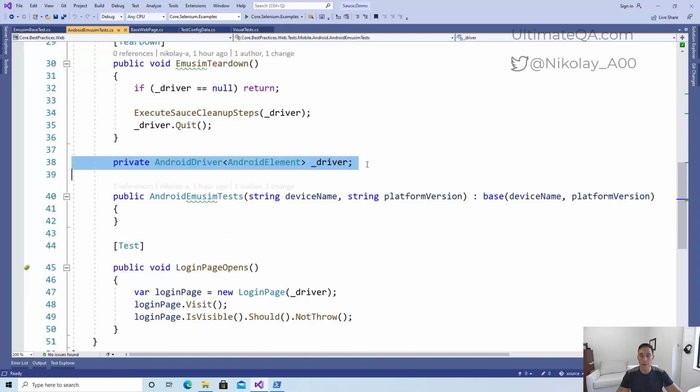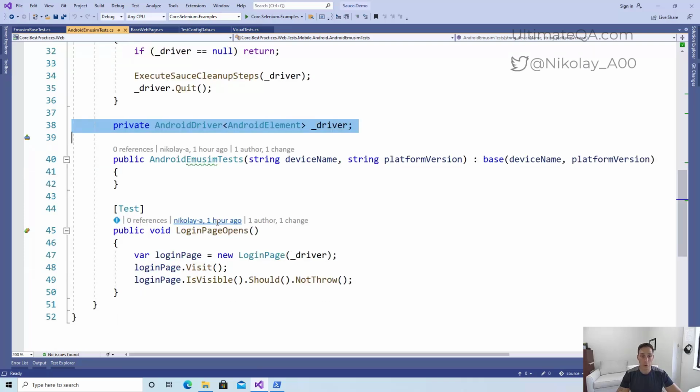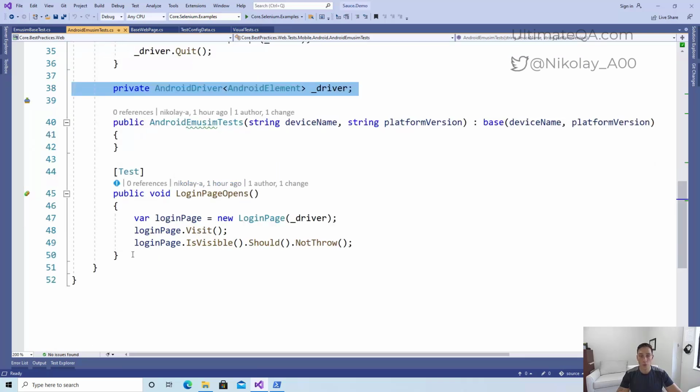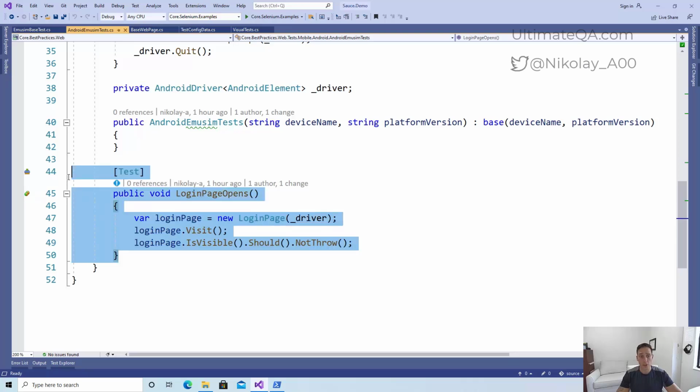You can see that in the .NET environment, we require an Android driver for Android and an iOS driver for iOS, so it's important to keep those separate. And then here you can see we have a test. Now, this is a very simple test.